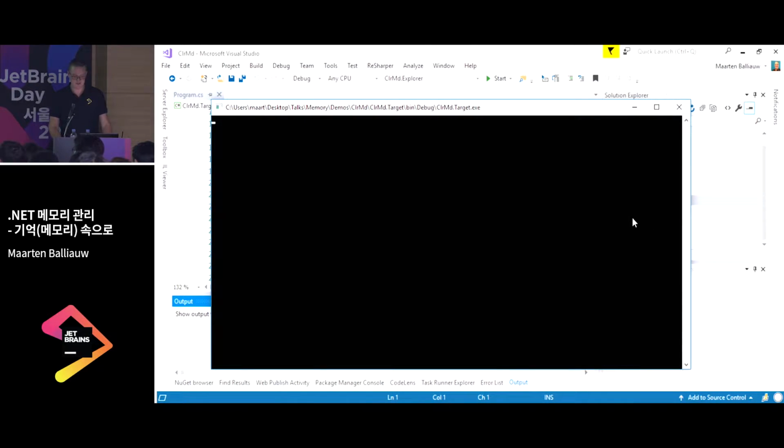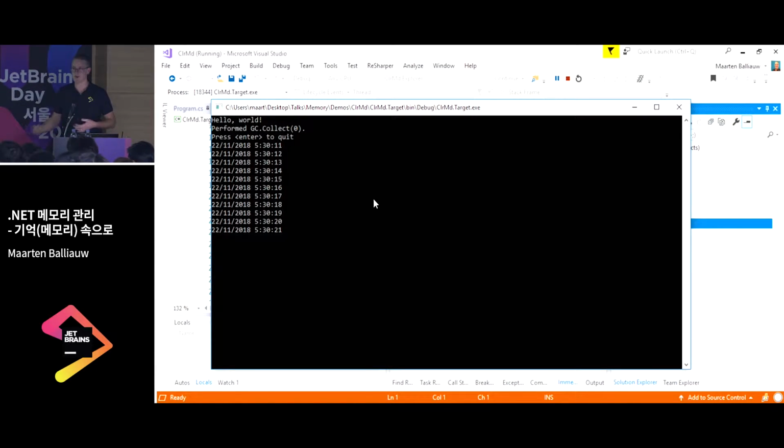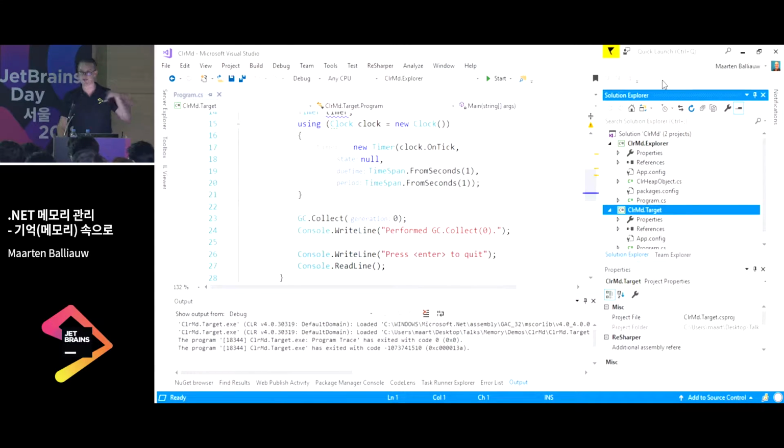And we will already see when we run that application that we get the time every second, whereas it already said I performed garbage collection, so something is wrong here. My clock is still in memory. I collected, but it's still in memory. What is wrong? So what I want to do now is use ClrMD to connect to this application and see why my clock is still in memory.